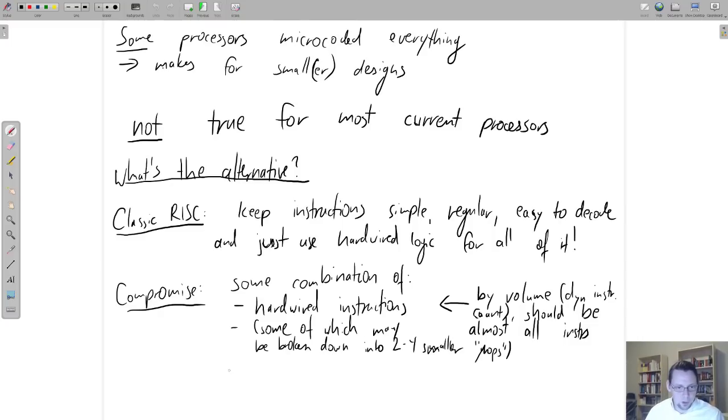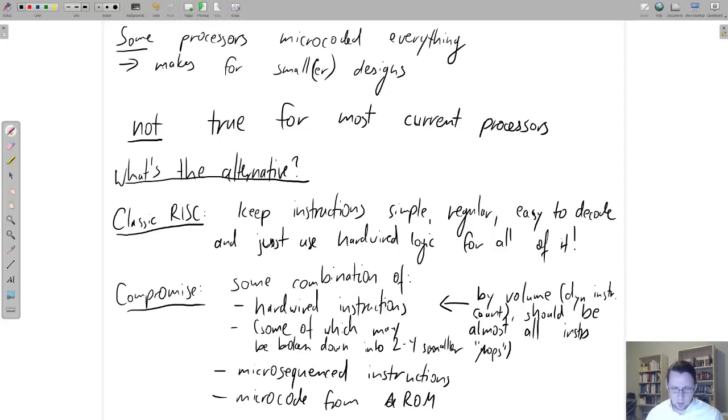So we have hardwired instructions, micro sequenced instructions, I'll define what that is in a second, and microcode from a ROM. Whoops. Let's just redo this. These days, plus patch RAM. The microcode ROM is not a pure ROM usually.